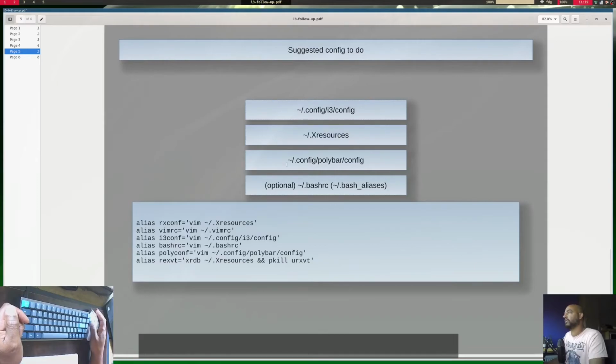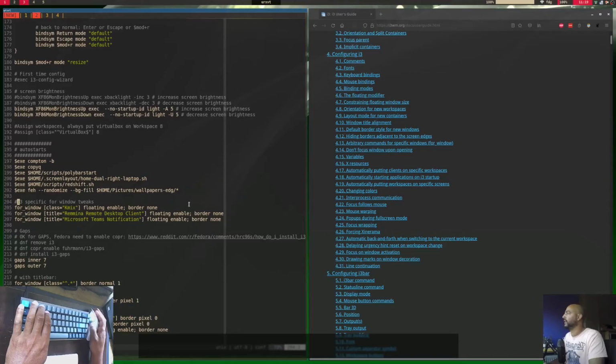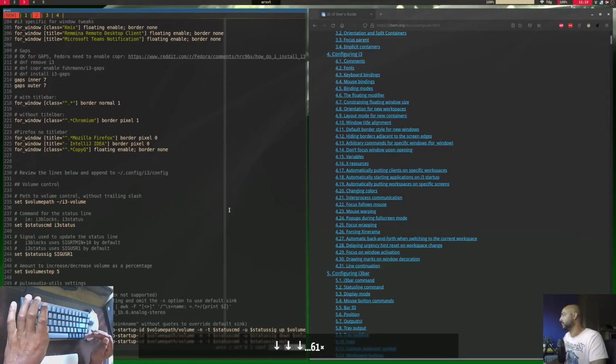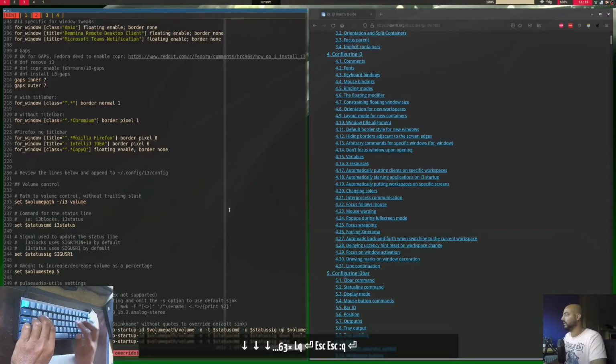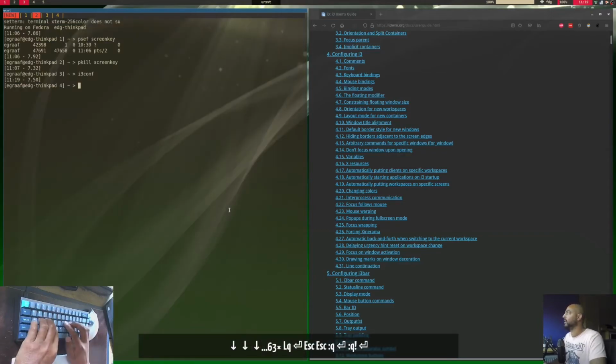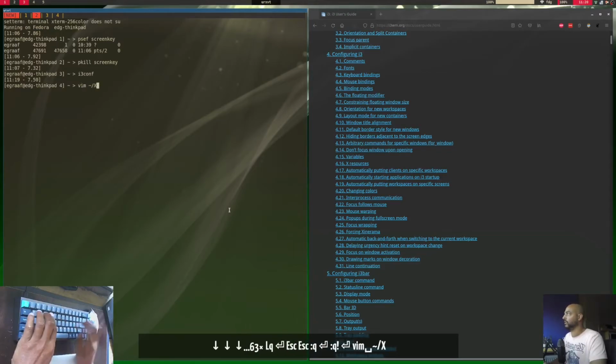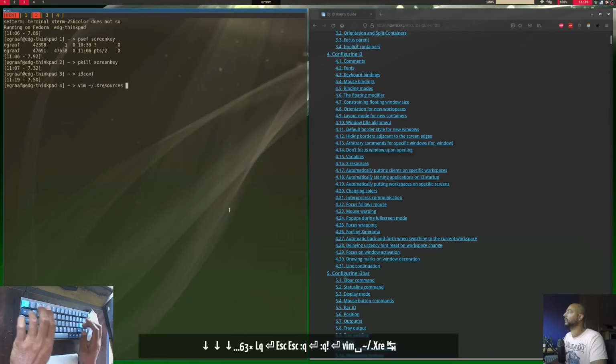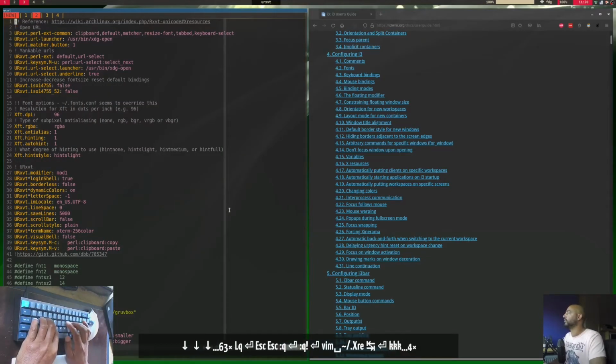The X resources, that's also for the colors and stuff like that. As you can maybe see here, I have a color scheme. Let's quit, let's not save anything. So vim into the .Xresources, I think. Yeah, the X resources also takes care of your URxvt configuration for some parts.